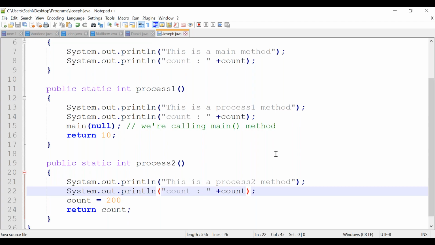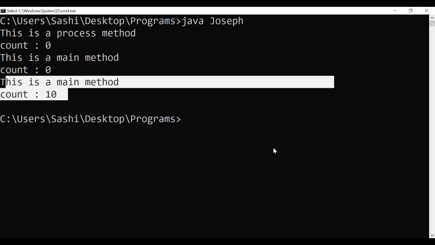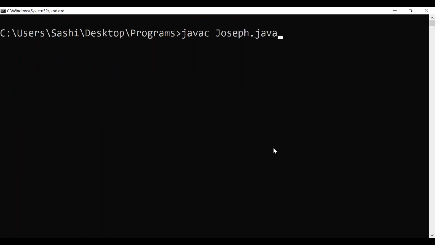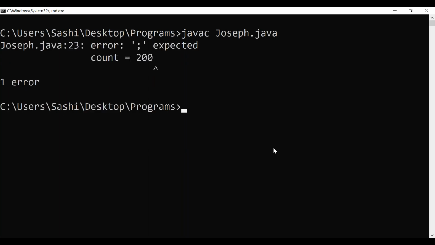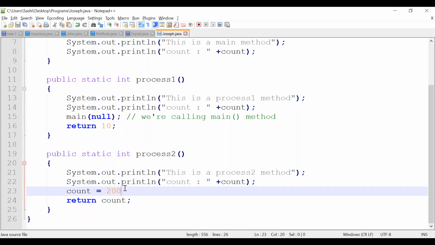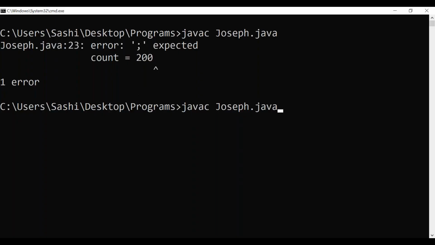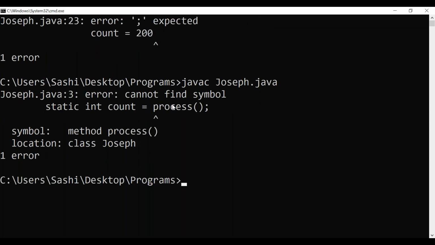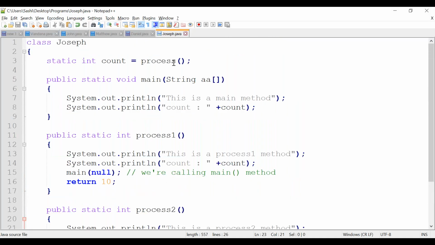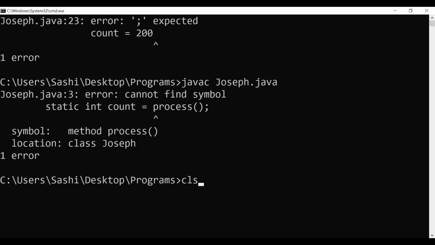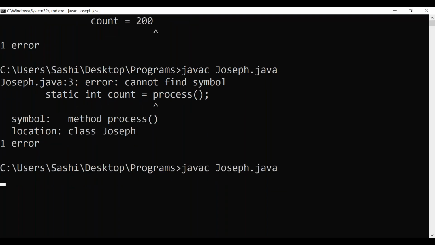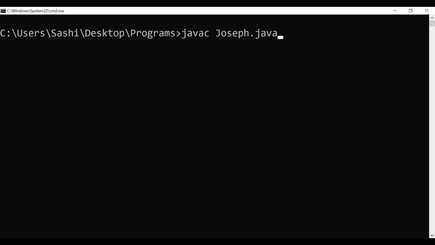So what will happen here? Let's recompile this class. Observe carefully. javac filename.java. Yes, we have given a semicolon here. Correct the error. We have changed the method name to process 1, so again recompile it. Compilation is successful. Let's run this program.